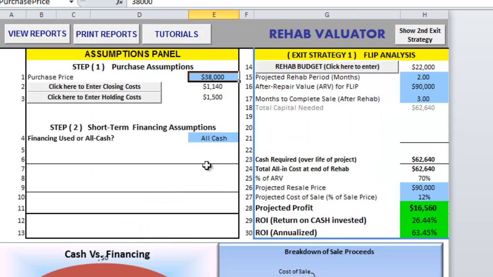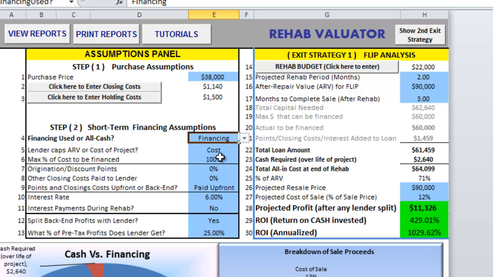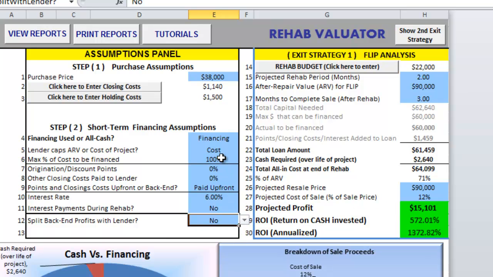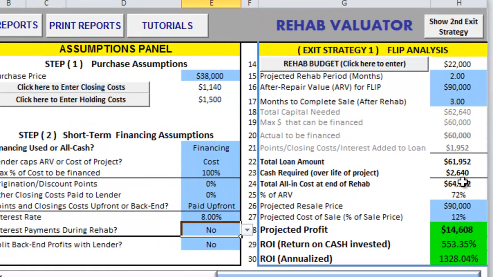If I was doing this deal with financing, let's say I was getting a private money loan at 8%. Well, now there are financing costs associated with this deal, and my cost basis is now higher after financing costs. So if you're doing these deals with financing, make sure you take the cost of financing, cost of your money into account. All of this is very important.